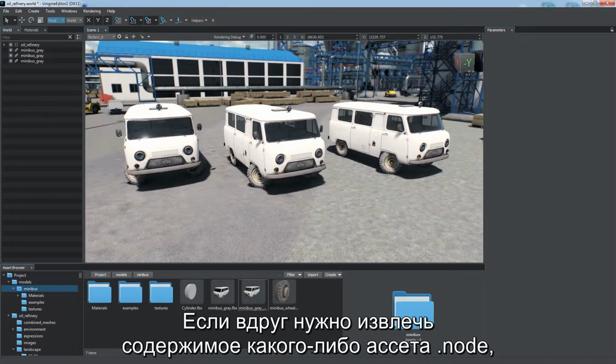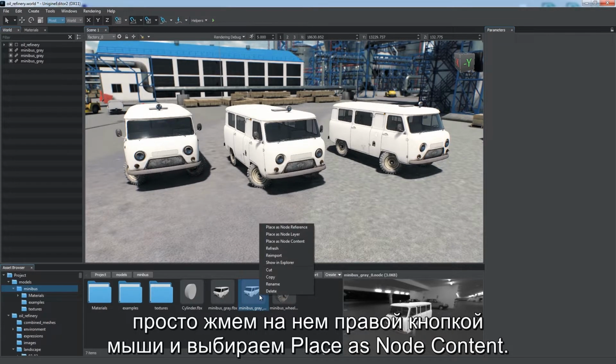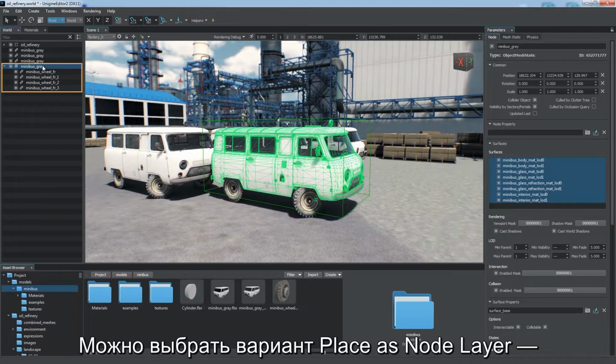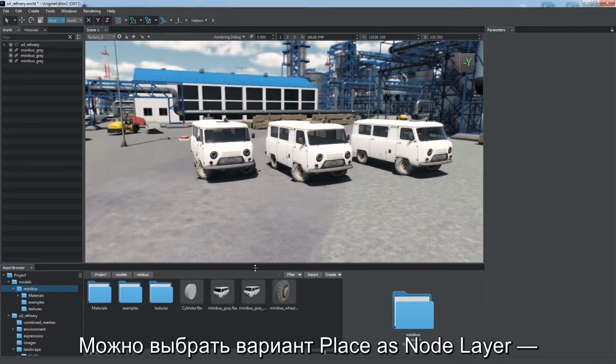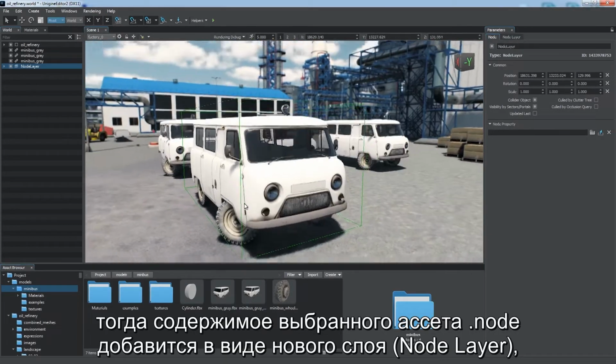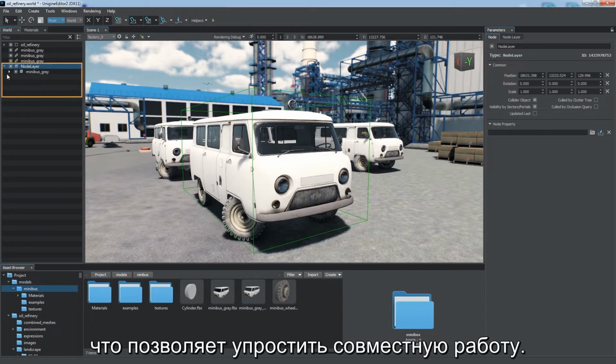Sometimes we may need to extract the contents of a certain node asset. To do so, just right-click it and select Place as Node Content. All contents will be added to the world hierarchy. We can also use Place as Node Layer to add the contents of the selected node asset to a new node layer to facilitate collaborative work.